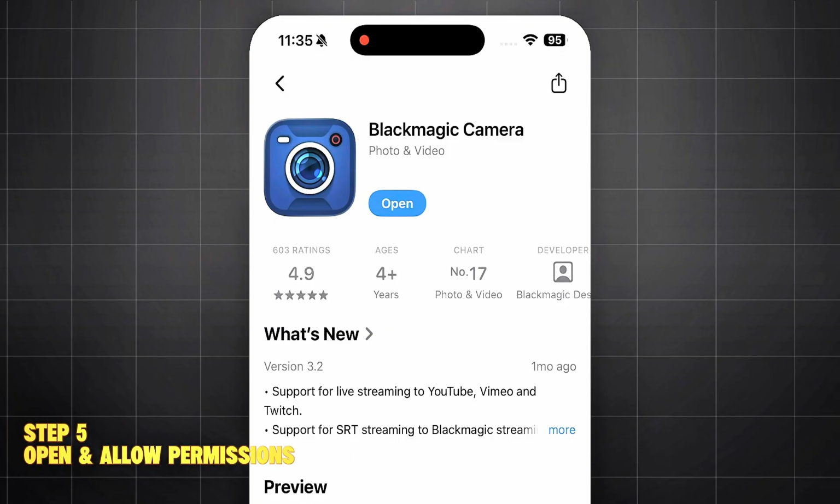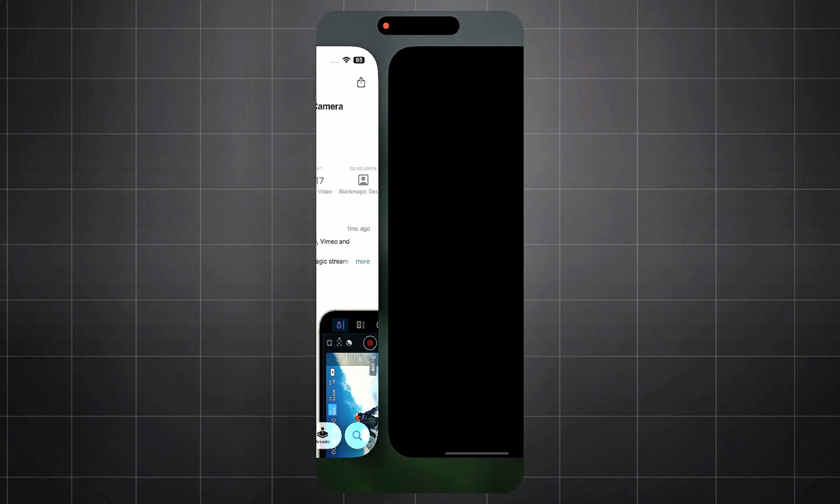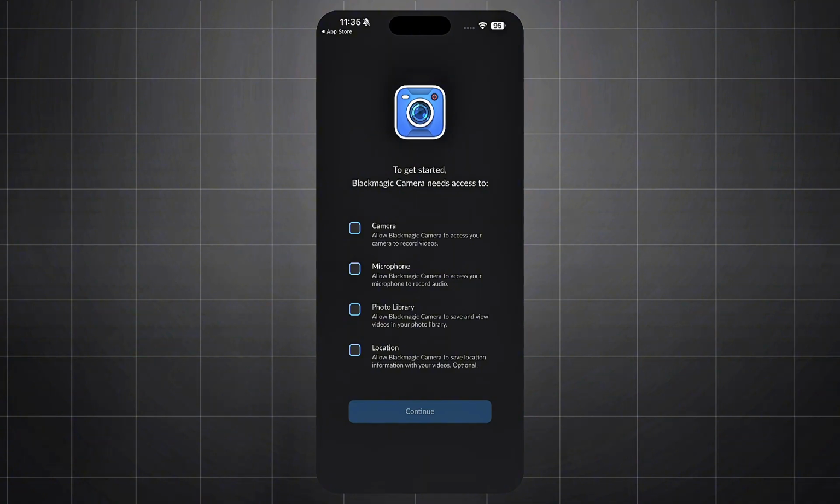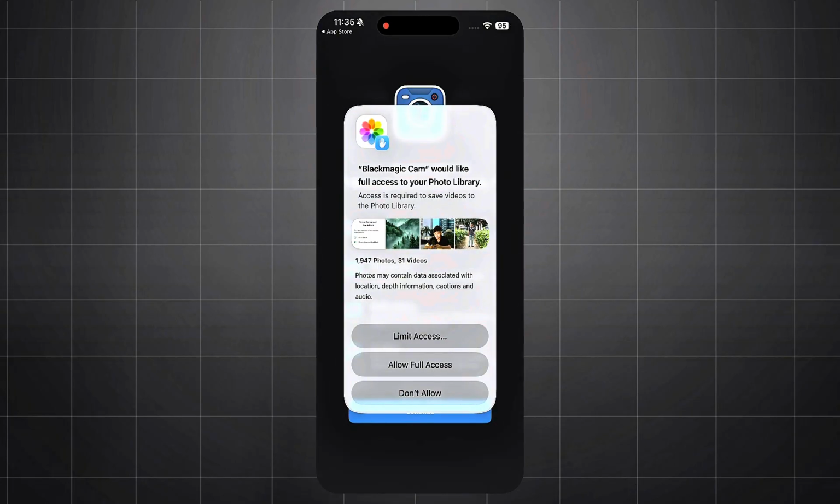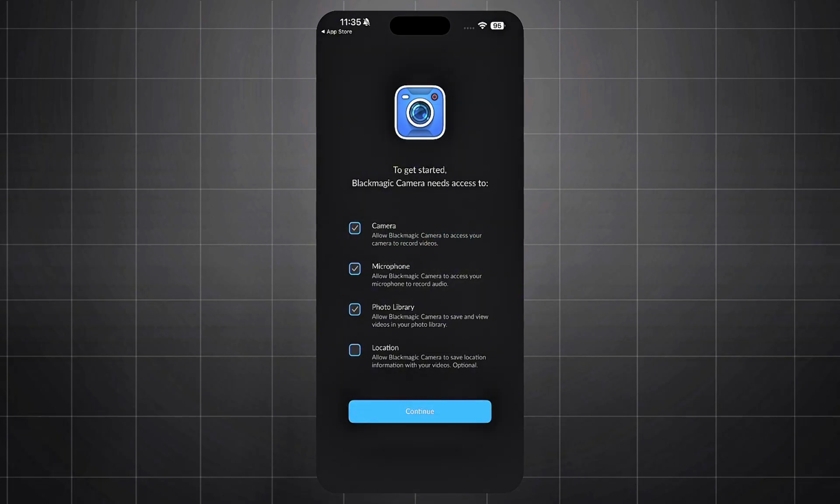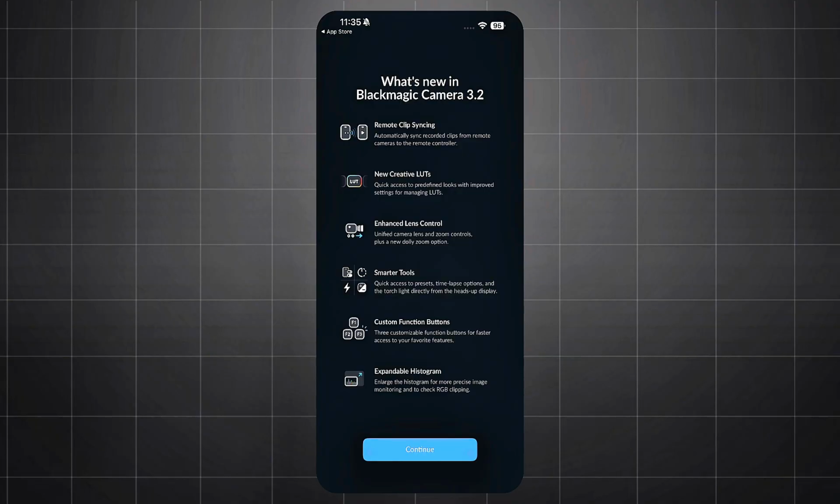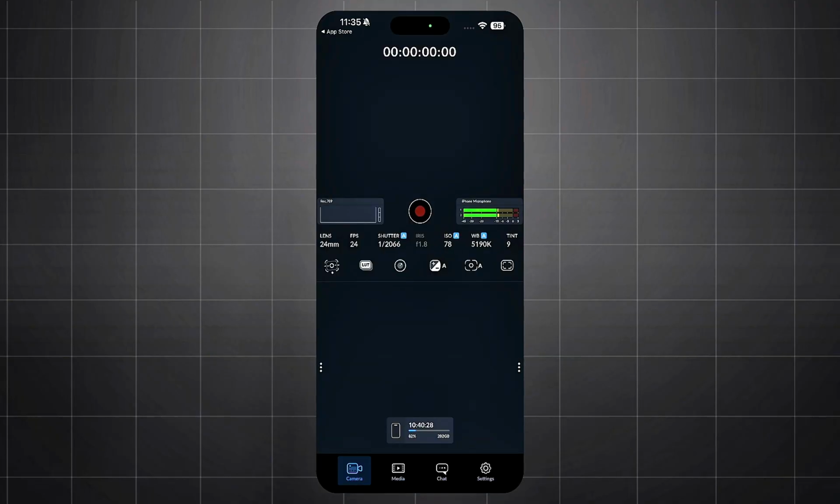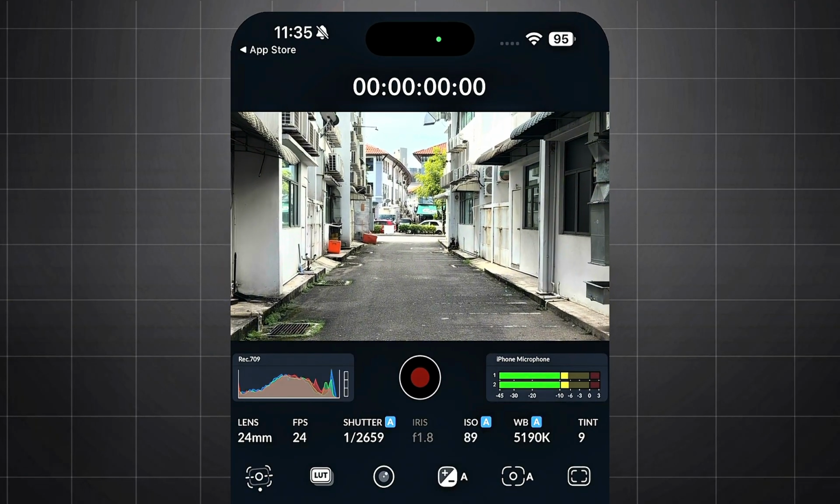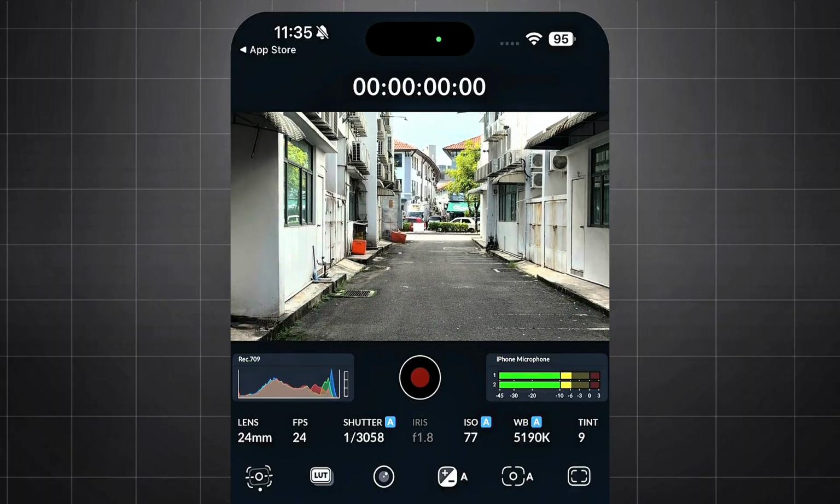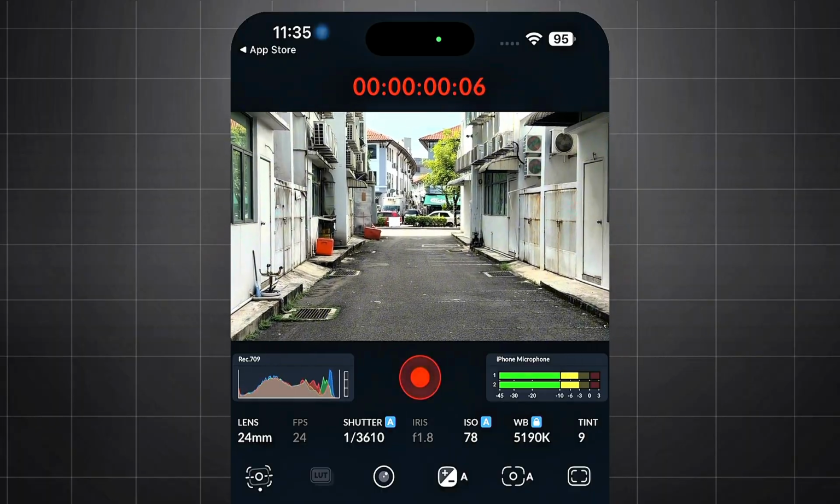Once installed, tap Open. Allow camera and microphone permissions so the app can work properly. That's it. You now have professional controls like ISO, shutter speed, white balance, and frame rate right on your iPhone.